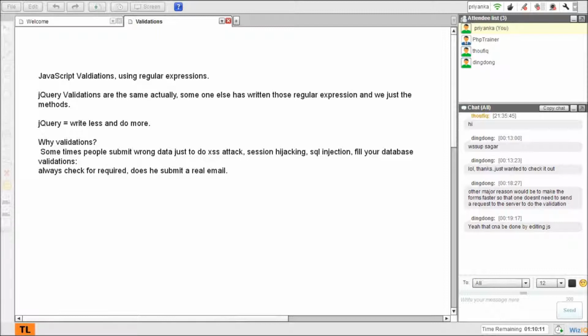All right. So does he submit a real email? Does he submit the actual mobile number? When I say actual, I mean at least the format. These validations can only do format validations, not check whether a mobile number is real or not. It cannot really test whether an email is real or not. It can only test the format of the email. So when I say validation, it means only the format. It cannot do much more than that.